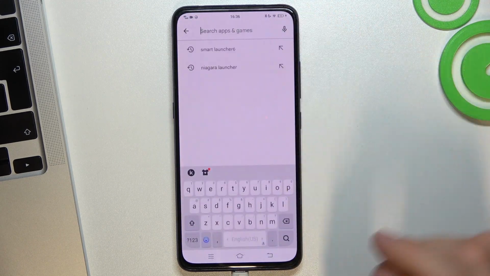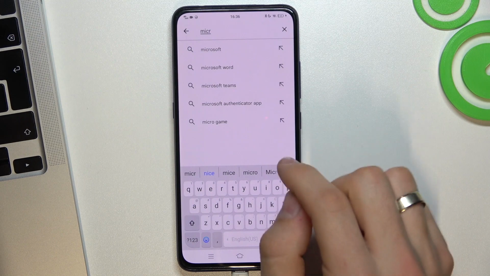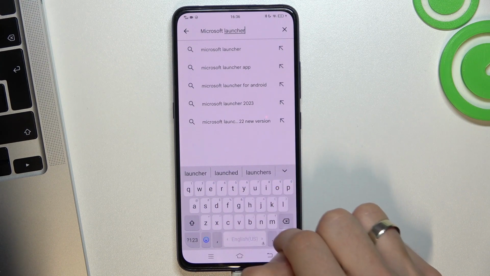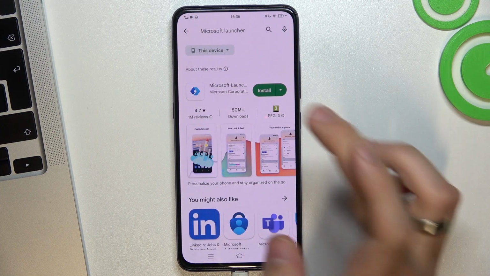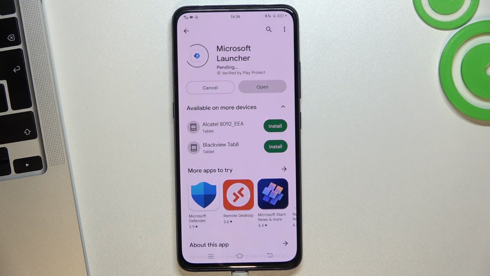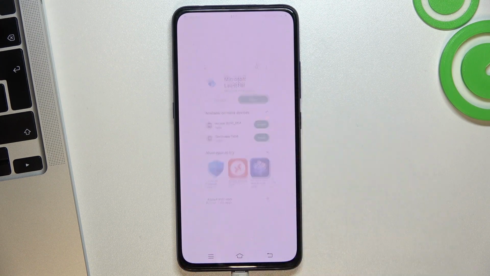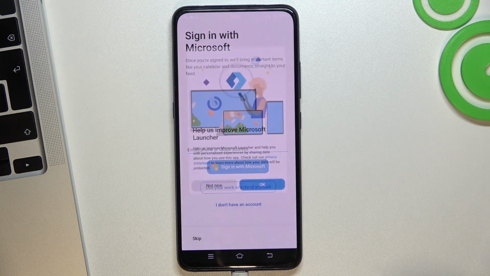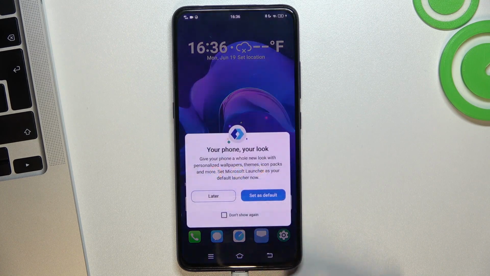And on the first place in my top is my favorite Microsoft launcher. Find it, click install. Click open, get started, continue, skip, okay, continue, let's go.